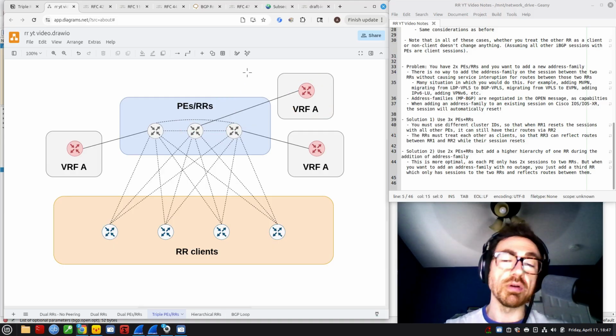So it's very important in this design for this to work. You have to have different cluster IDs, which is the default. You just don't configure the BGP cluster ID command on Cisco, and you will have different cluster IDs by default.